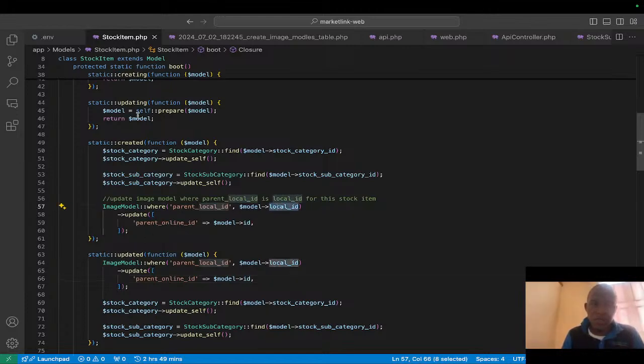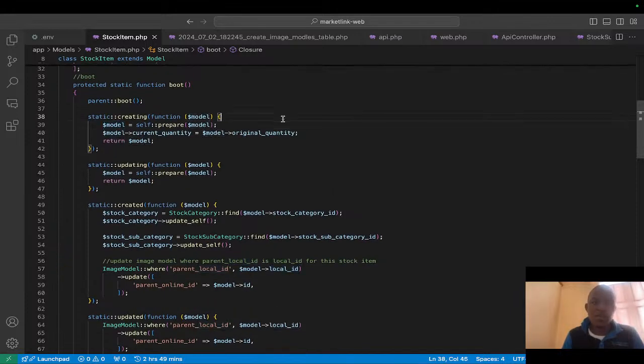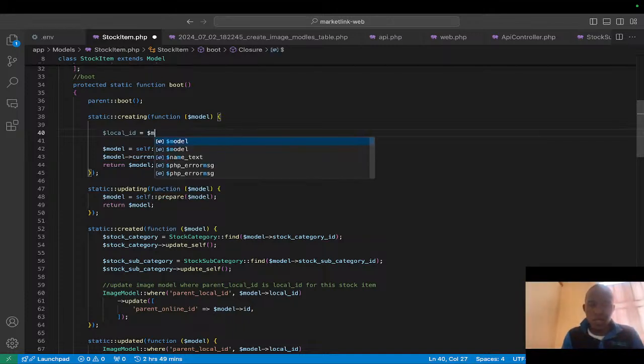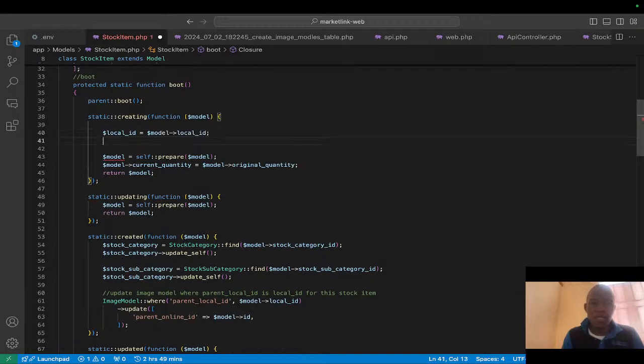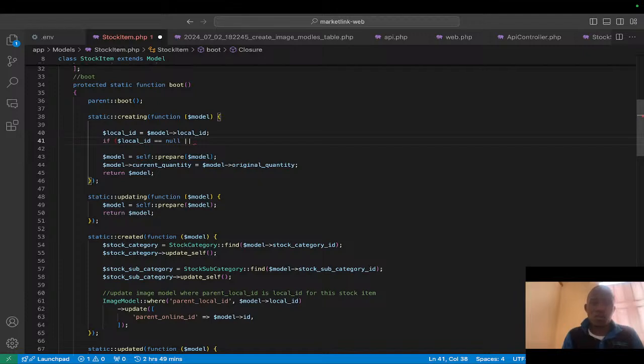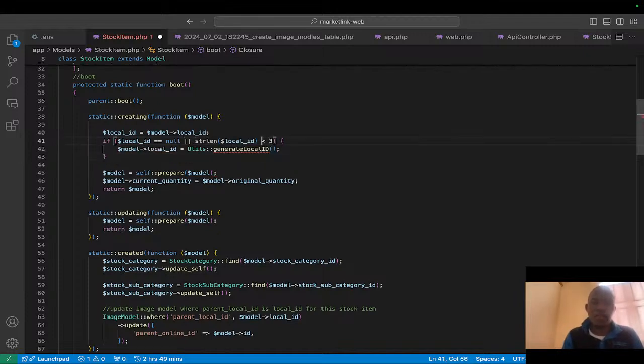Okay, so where is creating? Creating is here. On top of everything, we first make sure that we have the local ID. So it's going to be model, and then we get its local ID. We check if the local ID is null or the length is less than 5, because our local ID will always be at least 5. If the length is less than 5, let's throw an error. It shall not allow someone to submit a product without a local ID. So we throw an exception: invalid local ID.